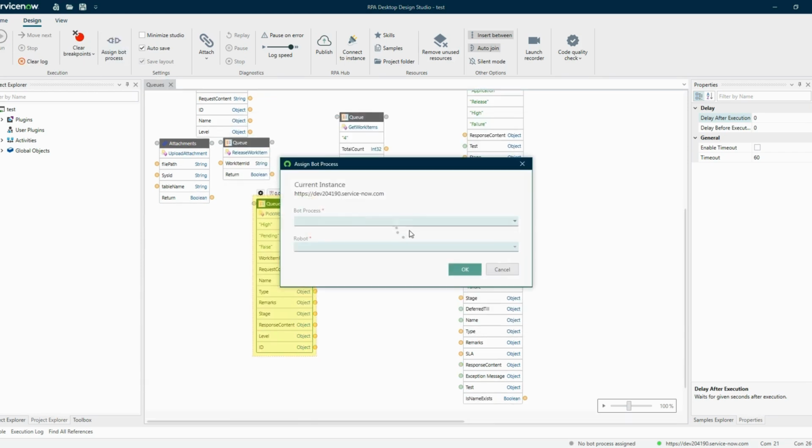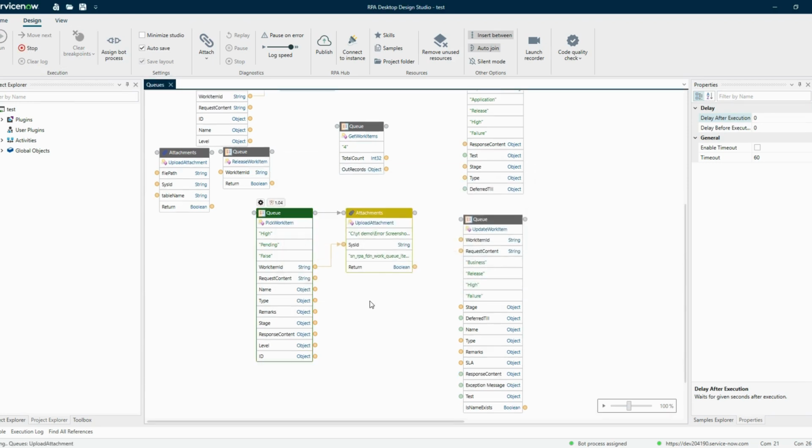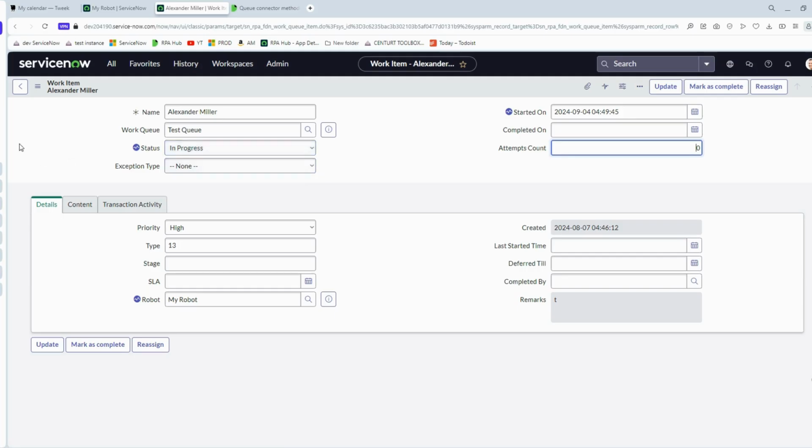Okay, we have to assign the bot process, so let me quickly assign it. We'll run it now. Okay, and now the status is moved from pending to in progress. We'll refresh the page.